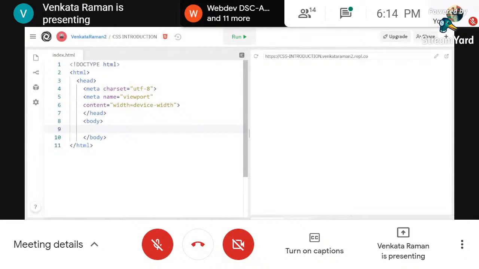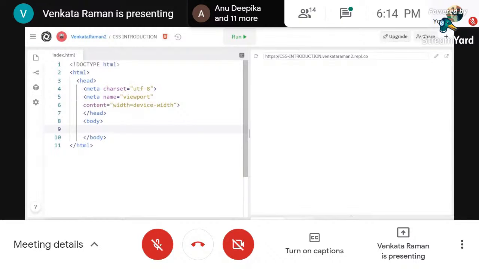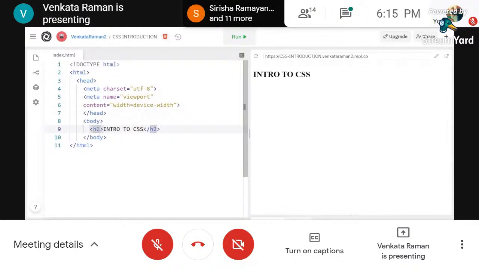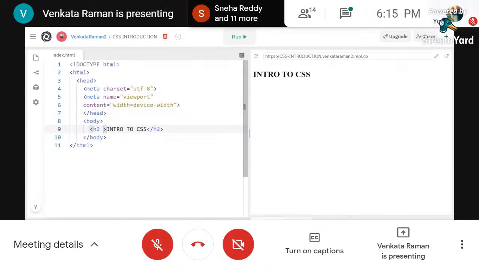First, I want to show you the basic properties of CSS, like color. For that, I'll write just an H2 element with some text in it. This is what it looks like when we run it. But since it is in black color, what if I want to make it some color like green? How would we do it? We can use CSS for that. CSS has a property called the color property. We can use this property to change the color of the text.